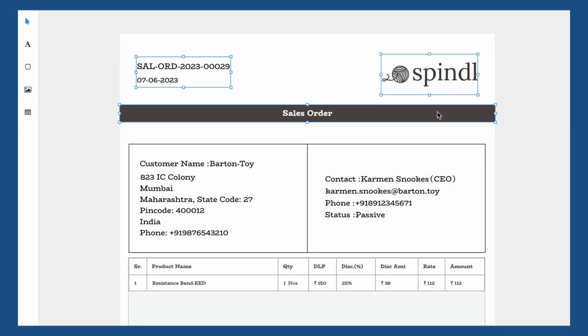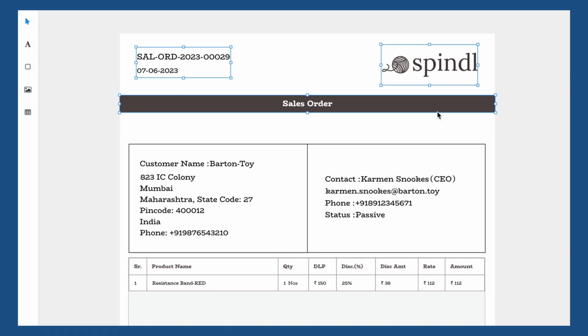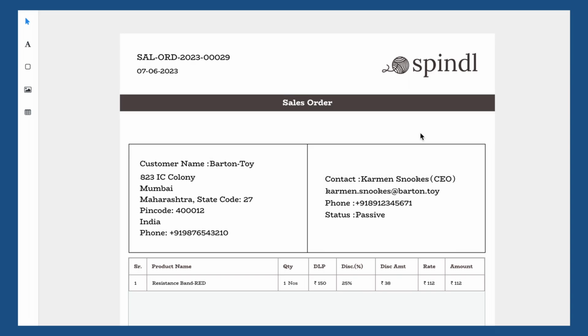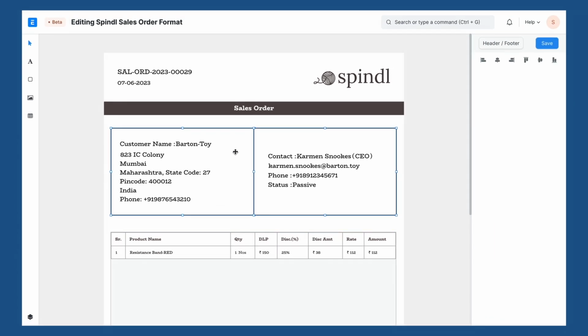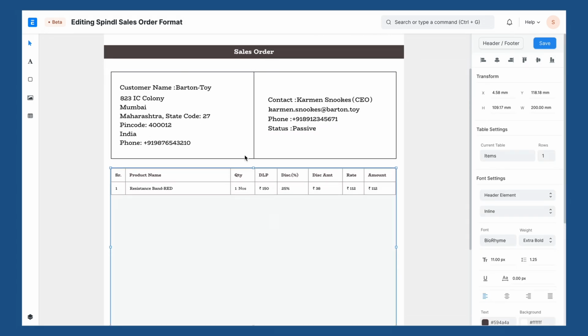We will start by selecting the elements and then use the arrow keys to move them up or down. We can press Shift and click to select multiple elements as well. Pressing the Shift key while moving will increase the speed.